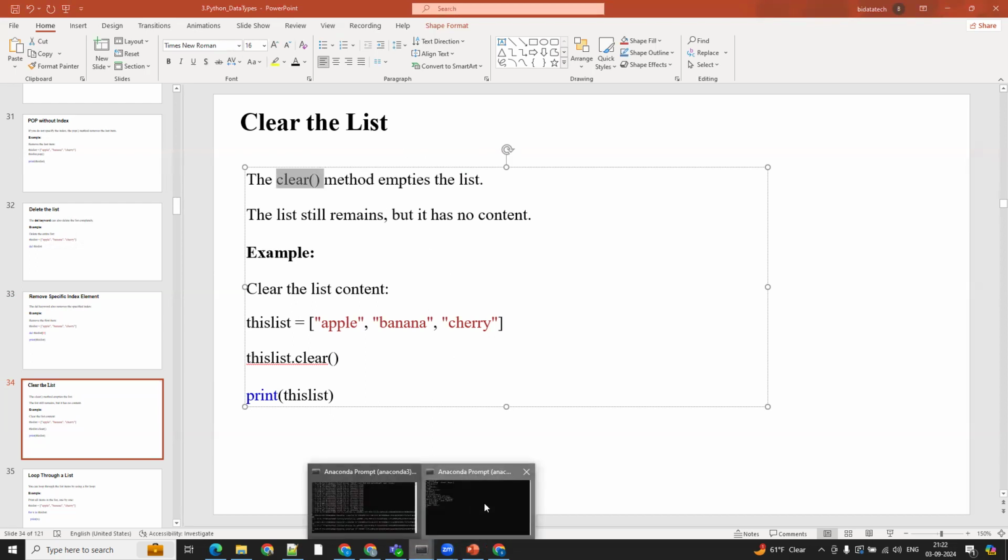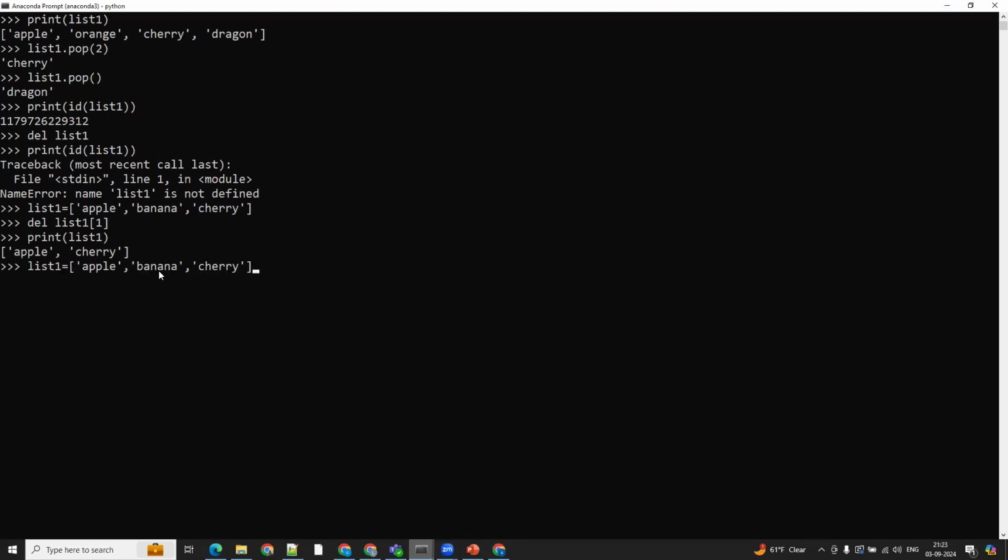Let's try to test that. So list1 equal to this one. Now I'll simply say list1 dot clear, just open and close the bracket. It got executed, and if you try to print this, nothing is there, it's an empty list. No elements are there. That means it still exists in the backend. And if you want to know whether it still exists or not, you can execute this command, print of id of list1. See, it is there.